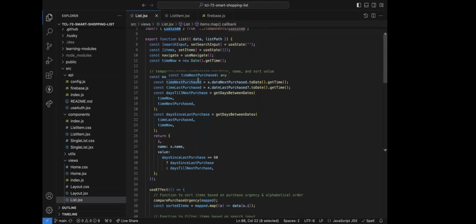Then we have to change it to get the right value, basically. So we use the toDate method, and we use the getTime method as well for both the time next purchase property and also the time last purchase property, if there is one. And we get the days till next purchase value using the getDaysBetweenDates function that we created in the past, where it takes in the time now and the time next purchase. Basically this will calculate the amount of days until the user needs to get the item.